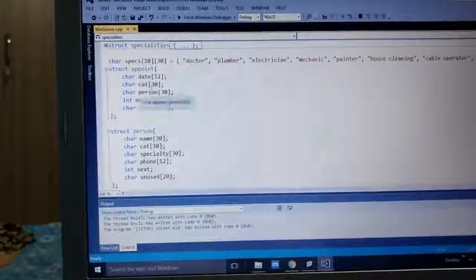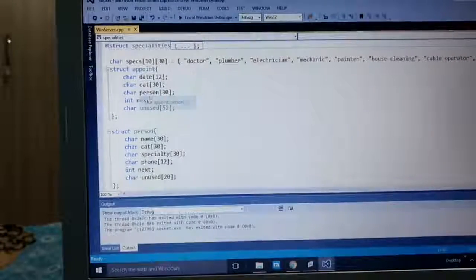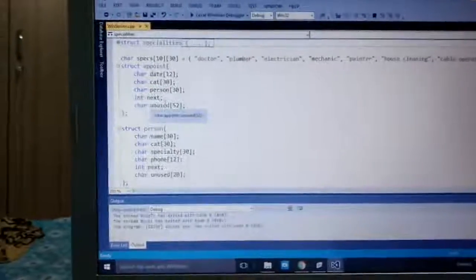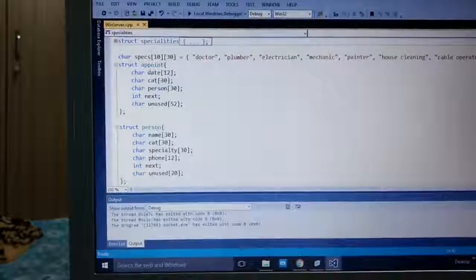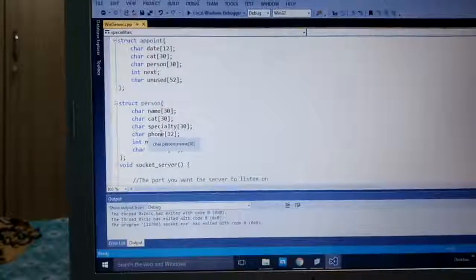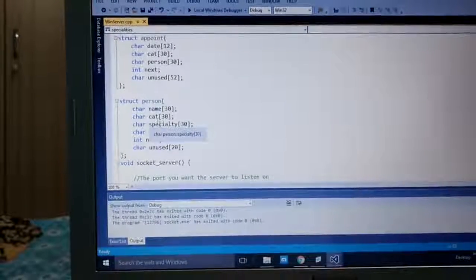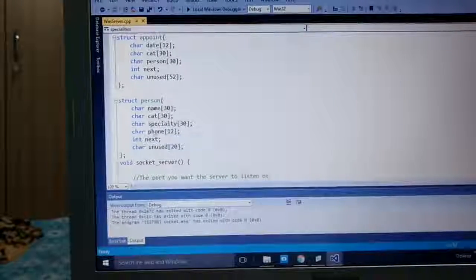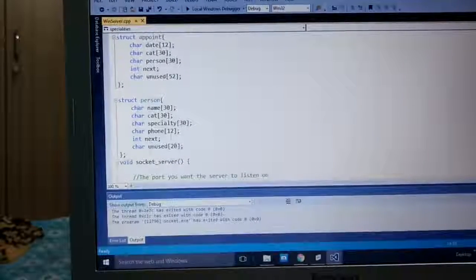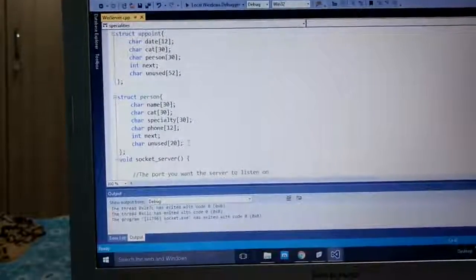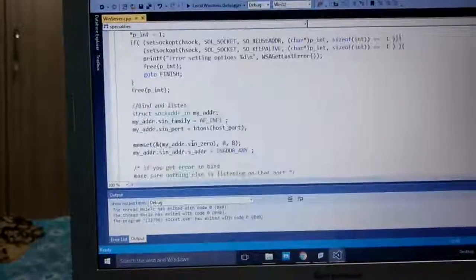Appointment will have the date, category, person, next and unused. These are blocks of 128 bytes. This is for the appointment, and this is for a new person added to a category. It will contain his name, the category, his specialty and his phone number, a next pointer pointing to the next field, and then an unused character array.